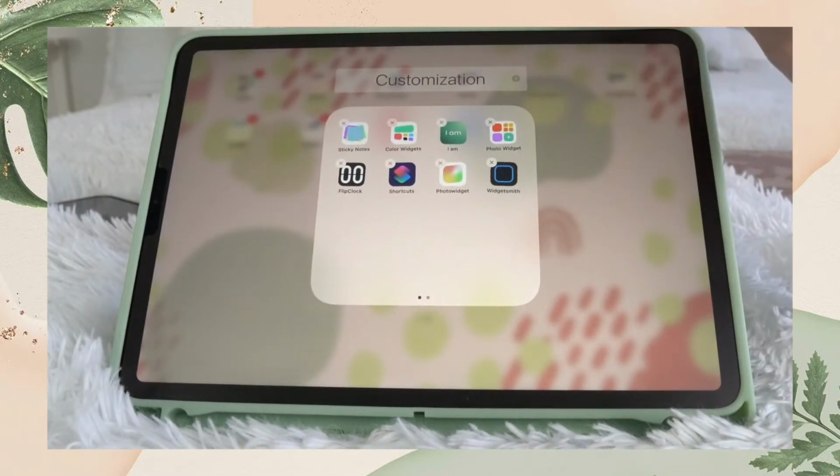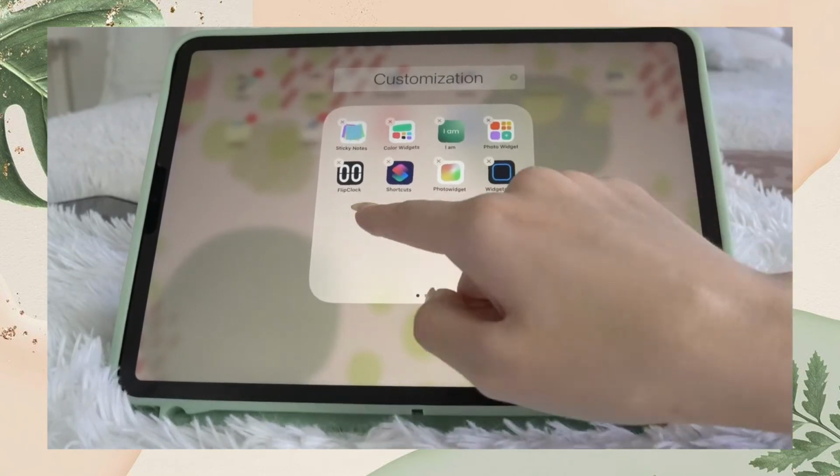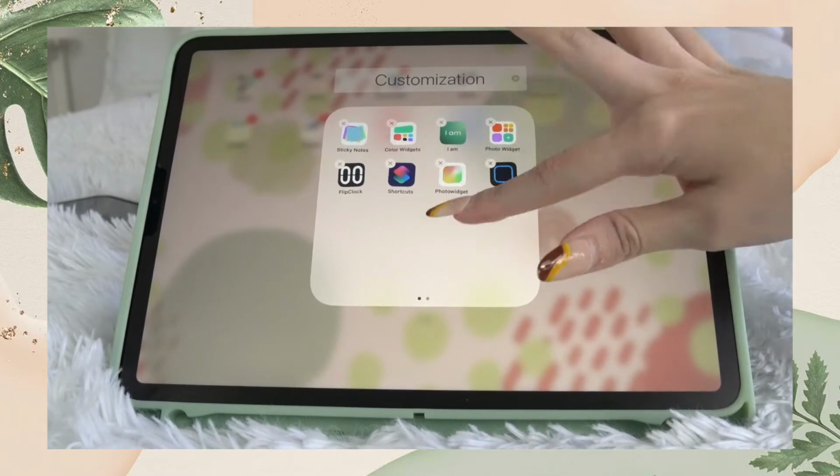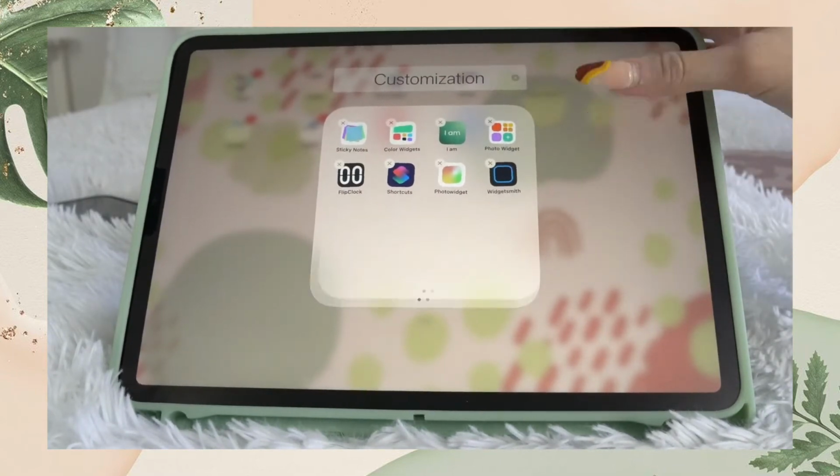Next one is customization. So this is pretty accurate. What I call customization are the widgets. So these are all the apps that use widgets, like the flip clock, color widgets, photo widgets, everything like that. I'm going to leave that as it is.